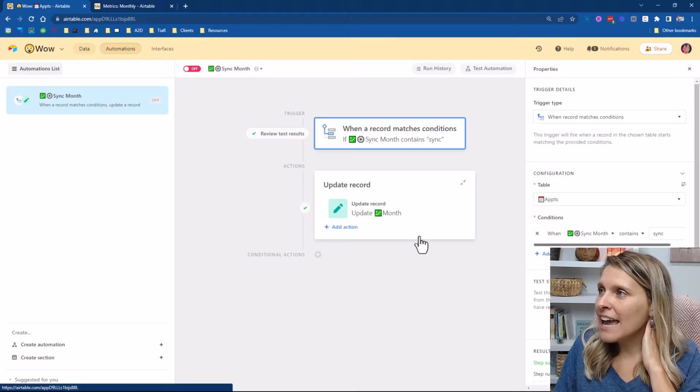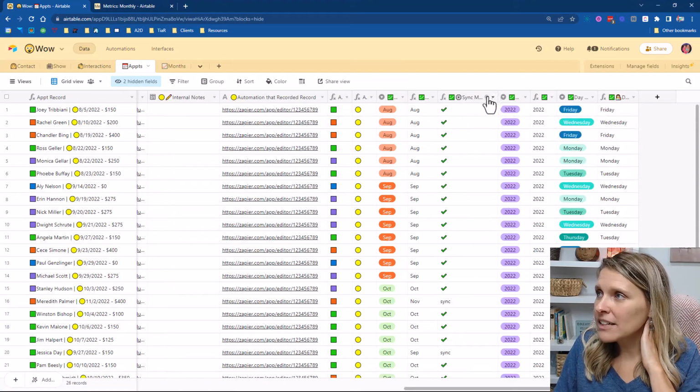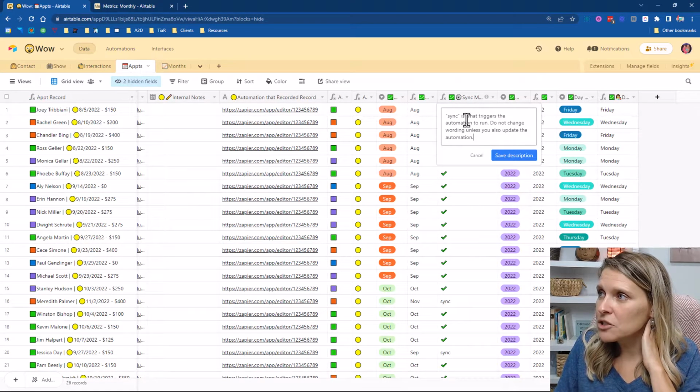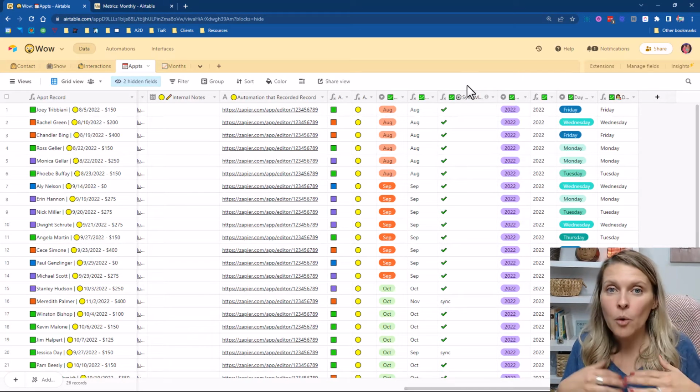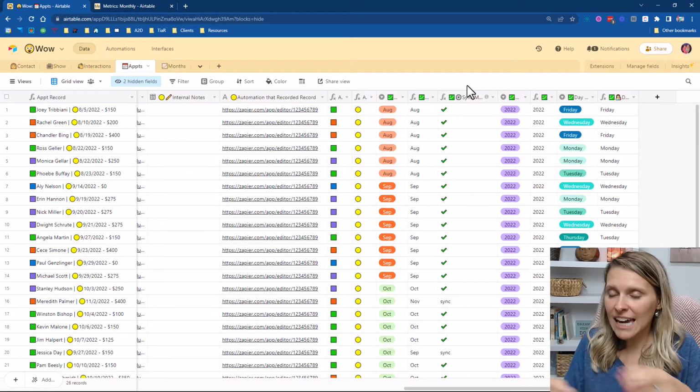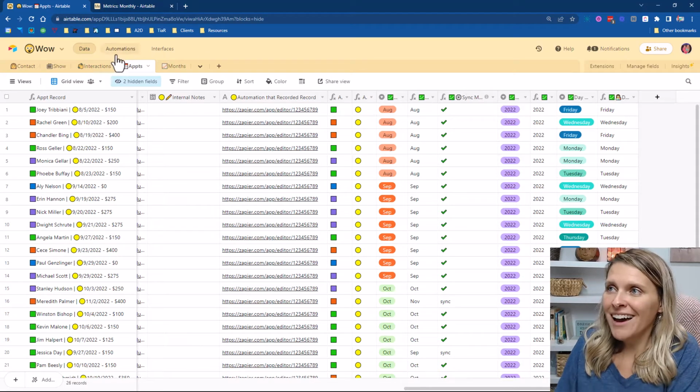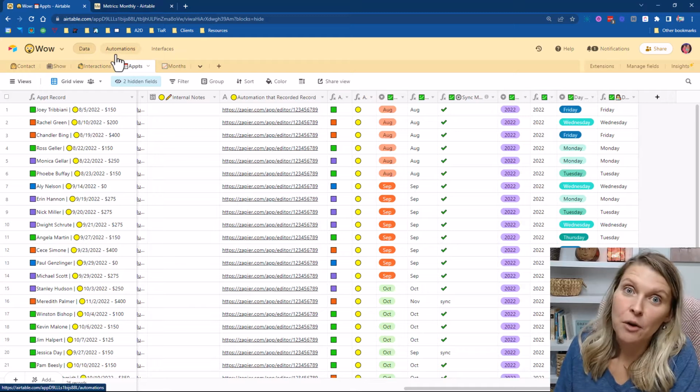So that's where I have done a good job of documenting this with some notes. "Sync" is what triggers the automation to run. Do not change the wording unless you also update the automation. That way, if me or someone else is working in my base, they have those little breadcrumbs to know how to best do things so they don't break everything.